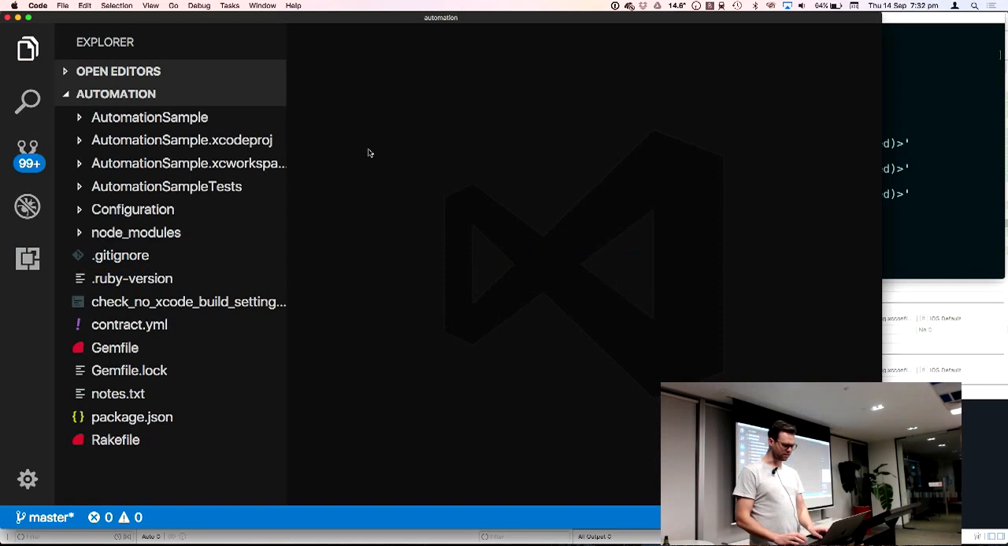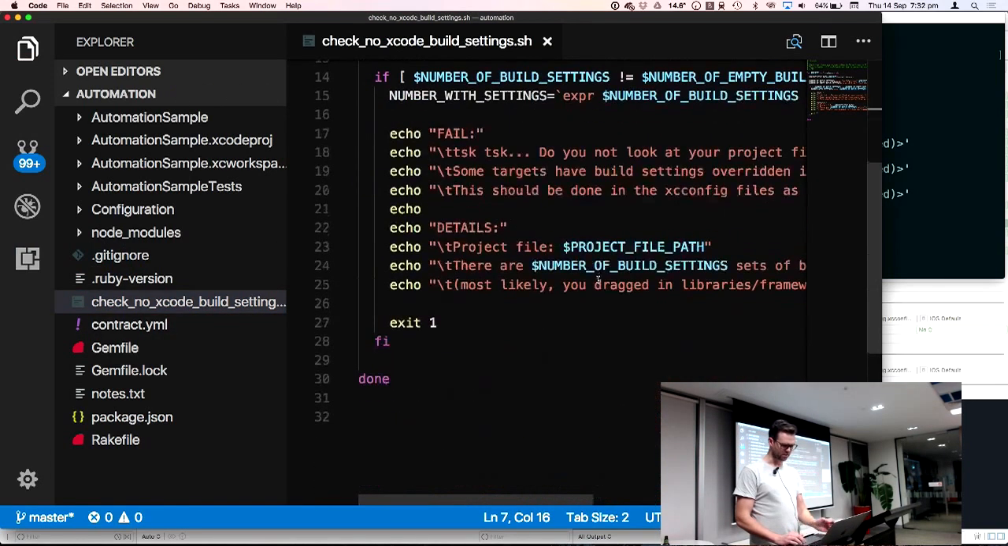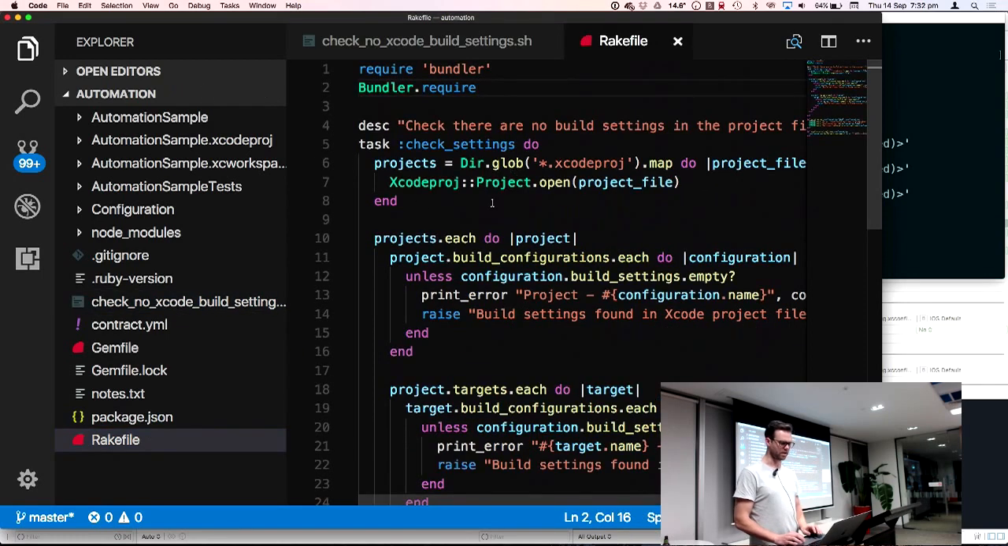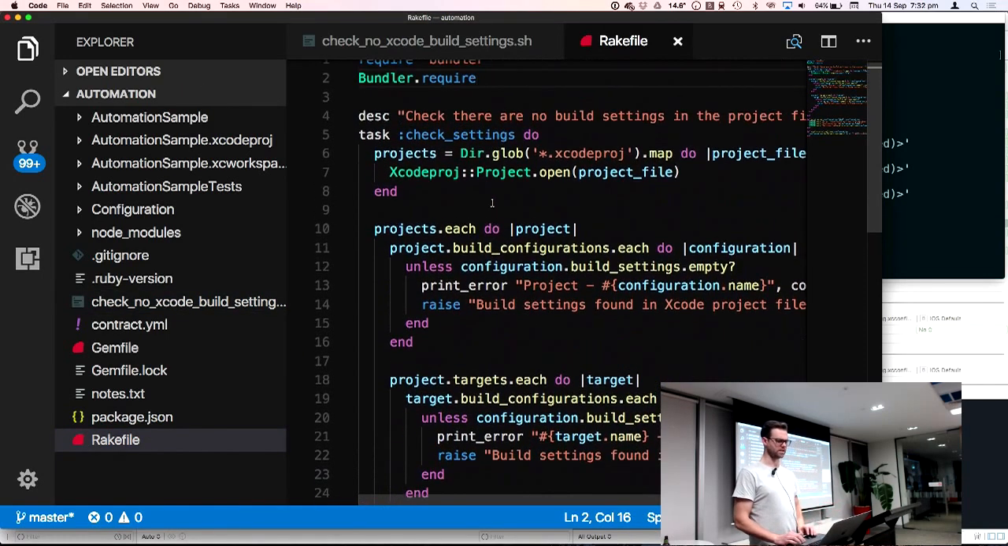So just to get an idea of what those scripts are, this is the hacky shell script I wrote 7 years ago. Amazingly, it still works, but it's literally grepping the project file. So if they change it, it's going to break. So I outsourced that responsibility to Ruby and the Xcode project gem. It's more code, but it's easier to understand.